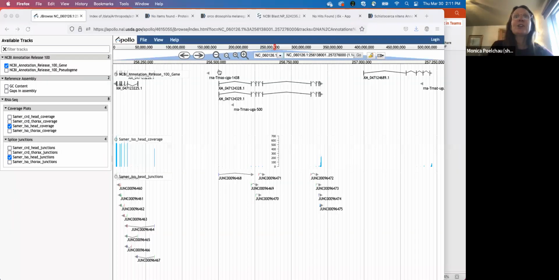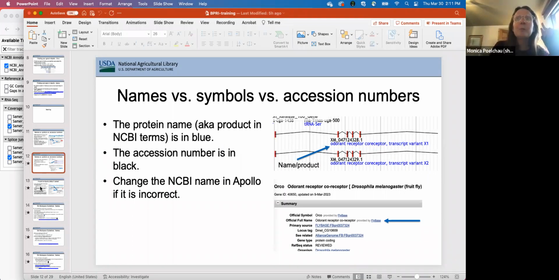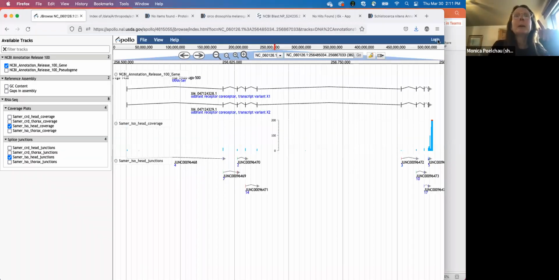Here, just to show you again, if we zoom in: that's what we're calling the name and the accession number. I'm going into some detail to explain this to you because when you add a new model to Apollo, the default behavior of Apollo is confusing. When you add a new one, let me actually just do this, just so you see.